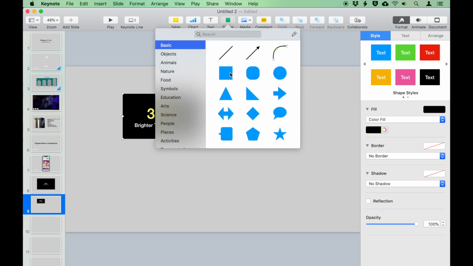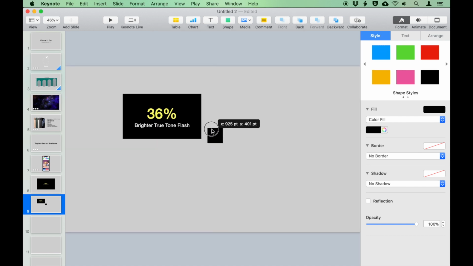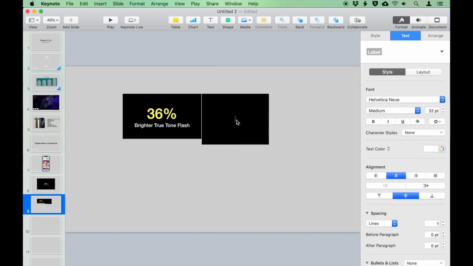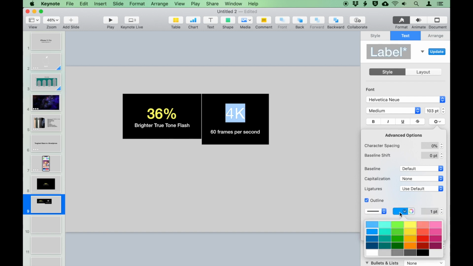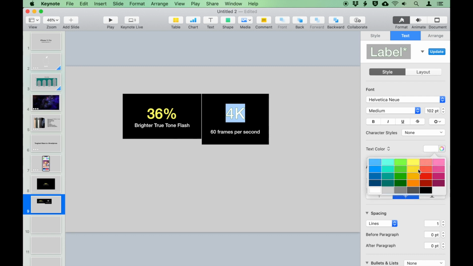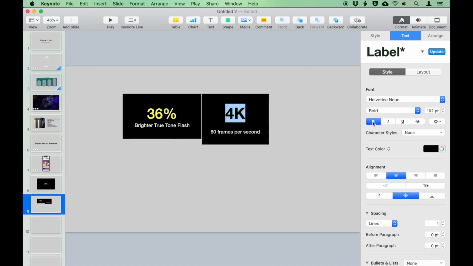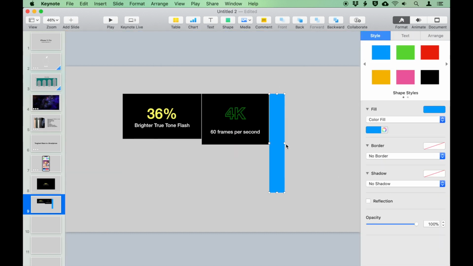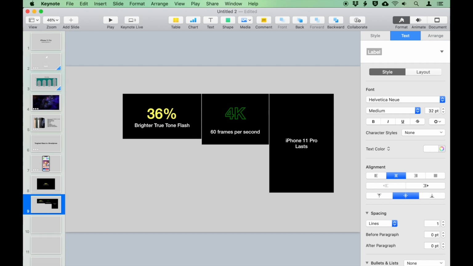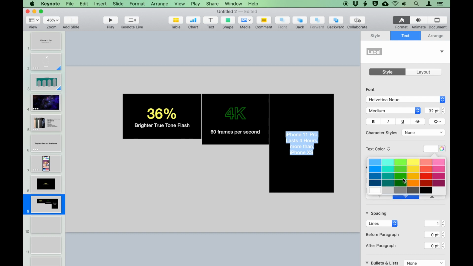I'm gonna add another shape, make that black. I'll put a text in it. Outline, change that to green. And text color, let's make that black and then bold and increase the outline. Add another shape, then double click for text. Change this to green and increase the font.